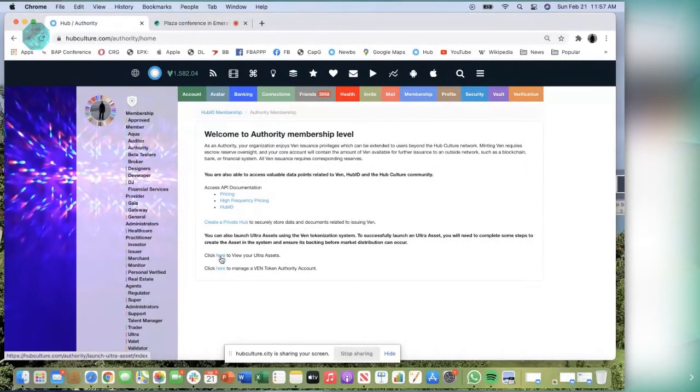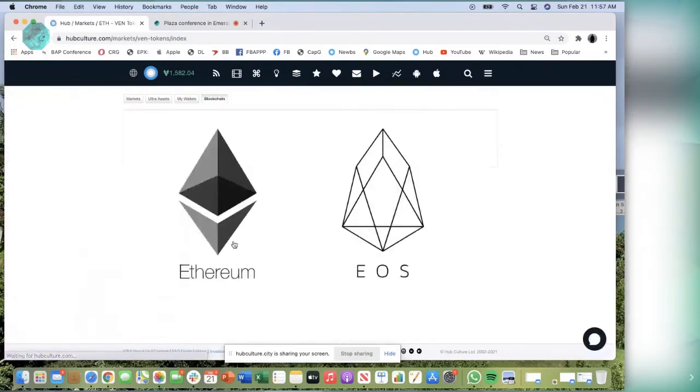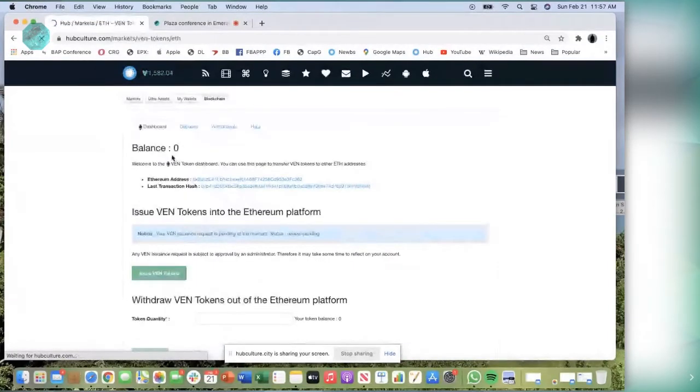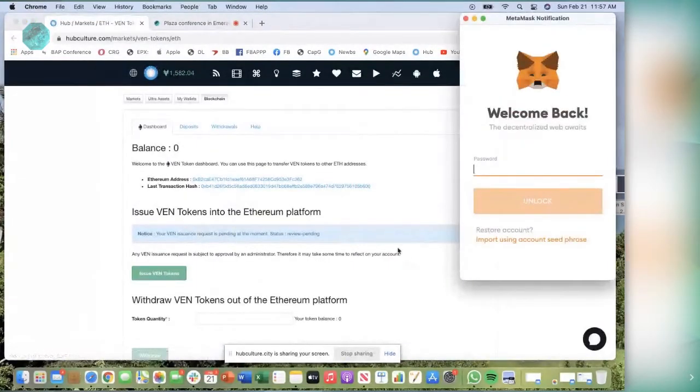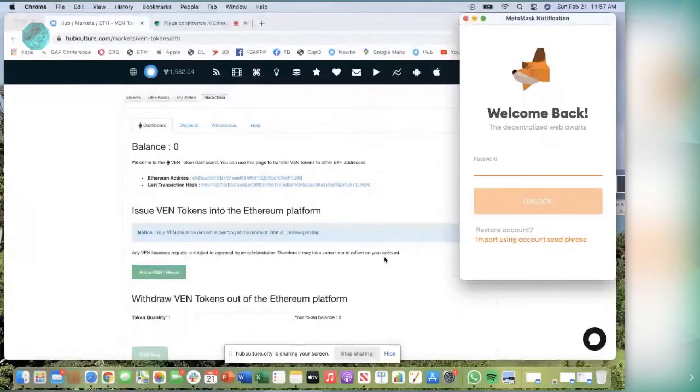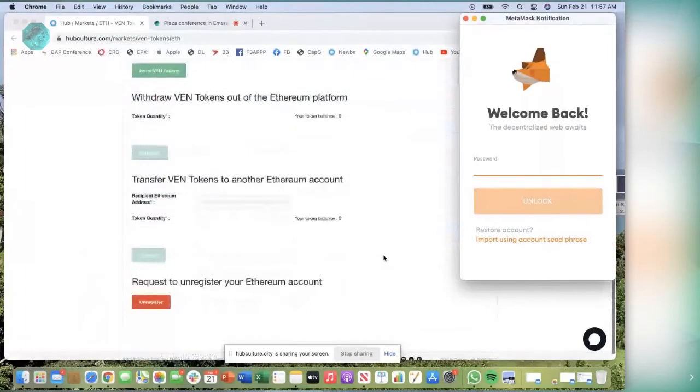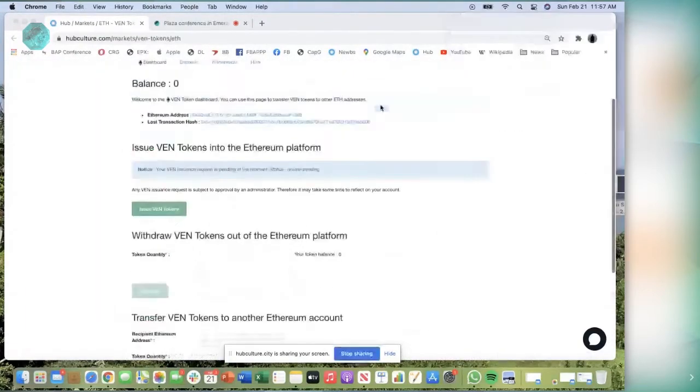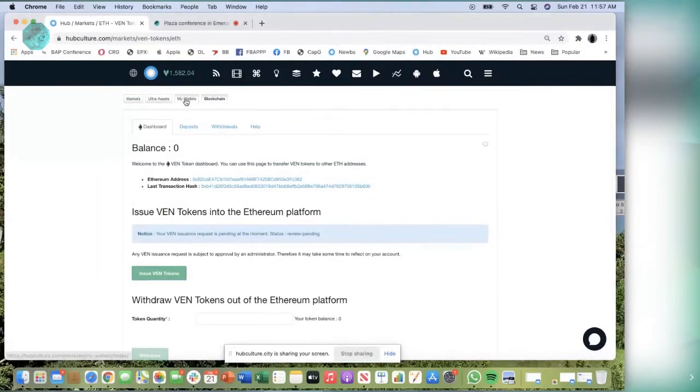You can then launch an Ultra asset or move VEN onto the blockchain using Ethereum or EOS. So first we'll look at how you move a VEN token onto the blockchain. You can choose your network and then be able to go in and issue tokens through the system into MetaMask. They will then circulate on the blockchain and they can then be withdrawn back out of the platform as well. Similarly with EOS, you have a very similar process for issuing onto the blockchain, just a few clicks.